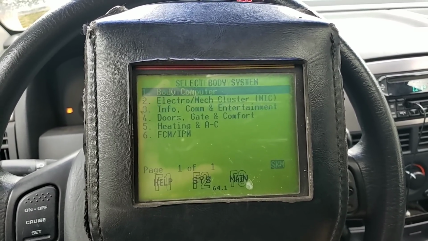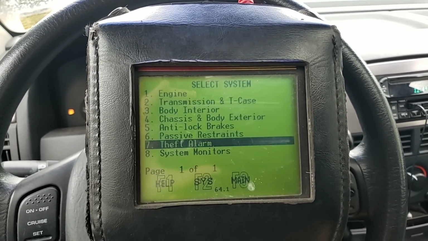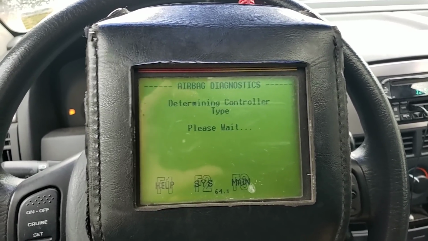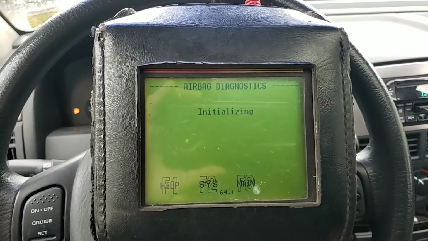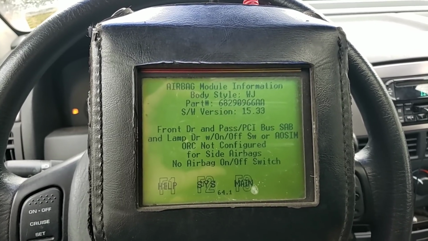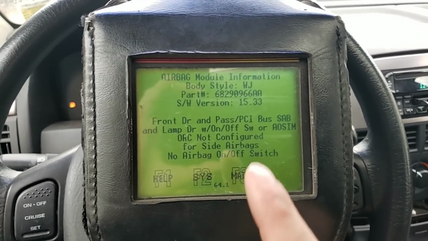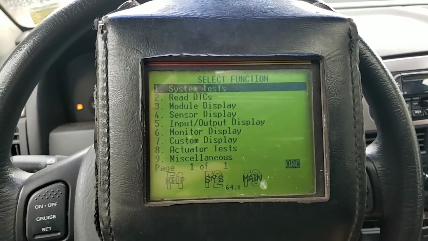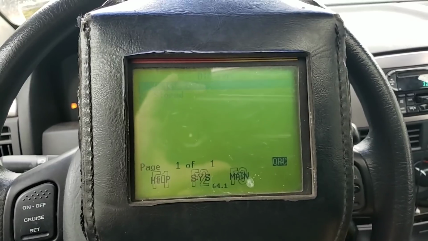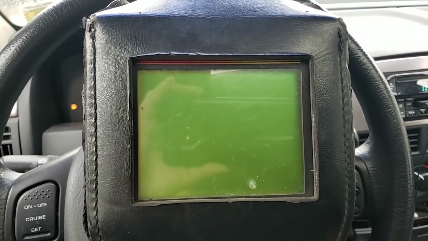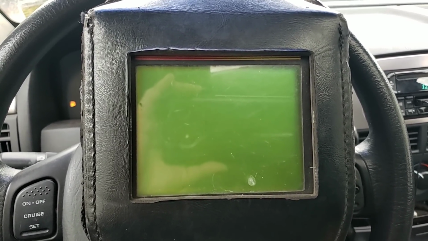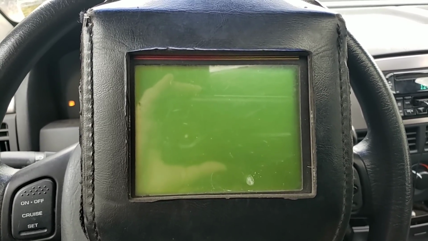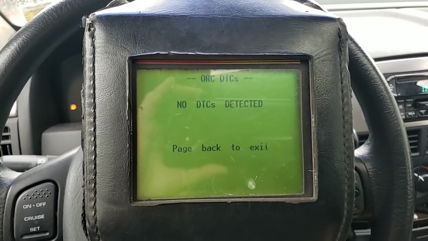No. Let's go down to airbag. Let's just see that in there as well. Go to airbag. There we are. So here I am. PCI bus. It even tells you there, right? I don't know if the airbag will give you a code for the PCM. Now I'm curious. No DTCs detected.